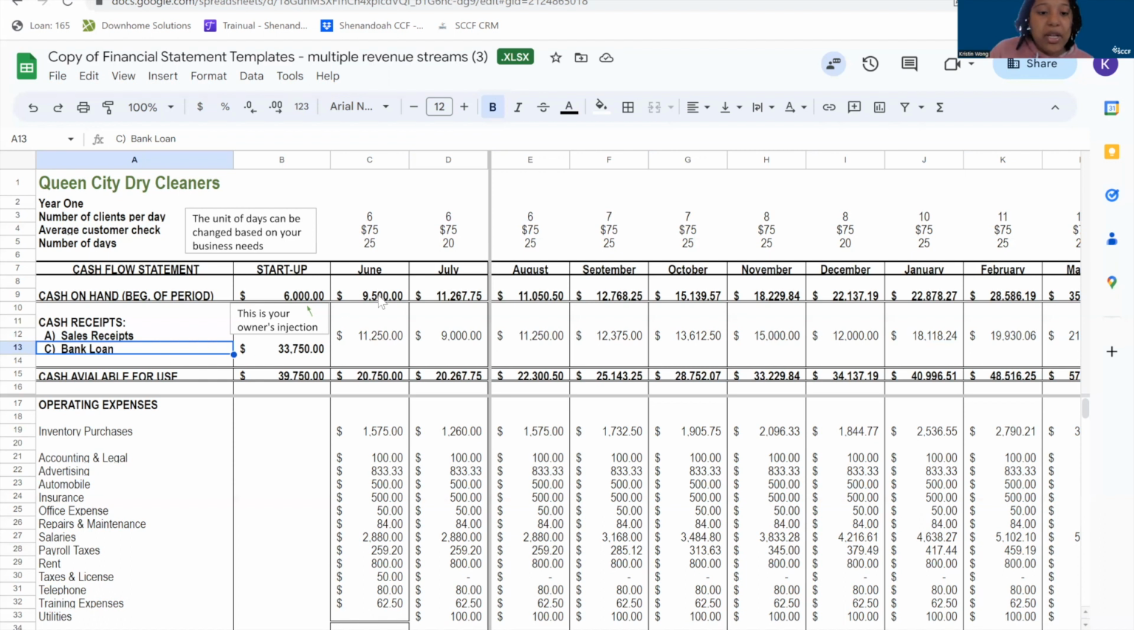And then also up here, like Kristen was saying, the cash on hand at the beginning of their period, which I'll talk a little bit more about later on how you get, is also added in this number here, your cash available for use in each month.